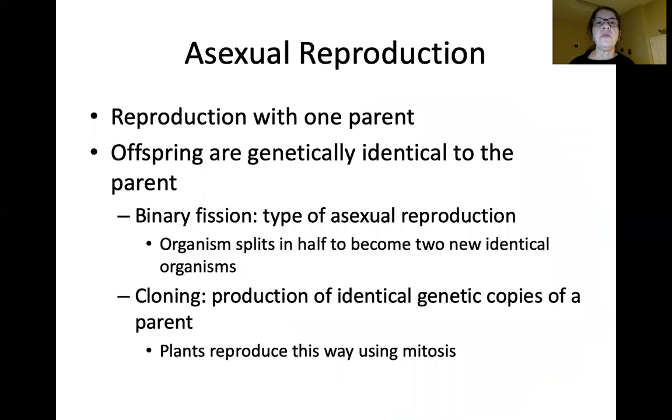Finally, I would like to say a few words about asexual reproduction, because mitosis is the method of asexual reproduction. Asexual reproduction is the reproduction when you have only one parent and the offspring is identical to the parent, genetically identical. And asexual division can be binary fission, which is a form of asexual reproduction. An organism splits exactly in half to become 2 new identical organisms. And this is seen in bacteria and certain types of fungi.